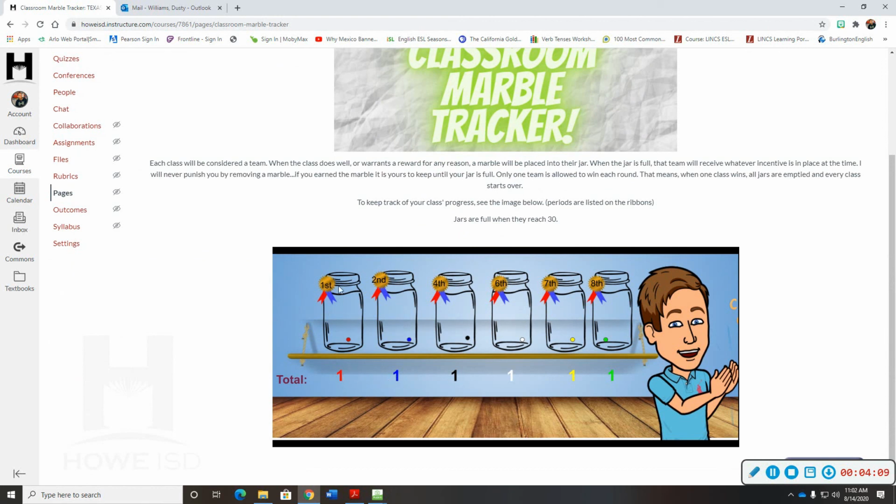30 is a full jar, so whenever a class reaches 30, they've won. Something to remember, two things. One, I'll never take marbles out. Once you earn them, they're yours to keep. And two, when a class reaches 30, all the other classes have until the end of that day. At that point, all marbles are emptied and everybody starts over. Only one class can win the incentive at a time. So make sure you're watching this and keeping track of how your class is doing.